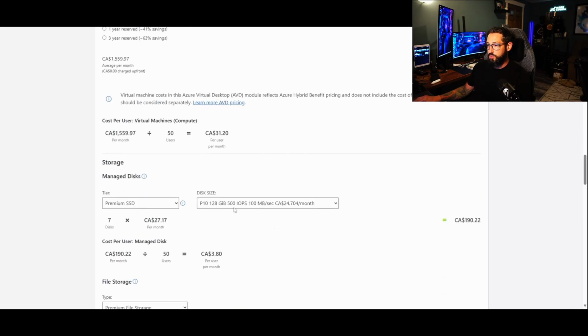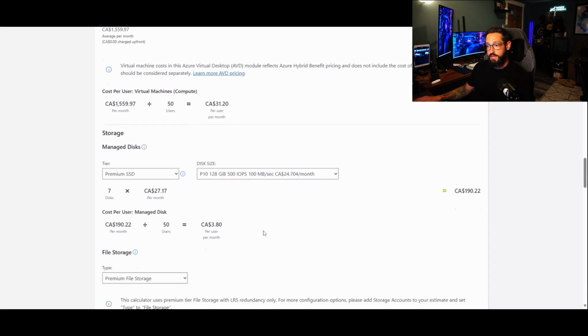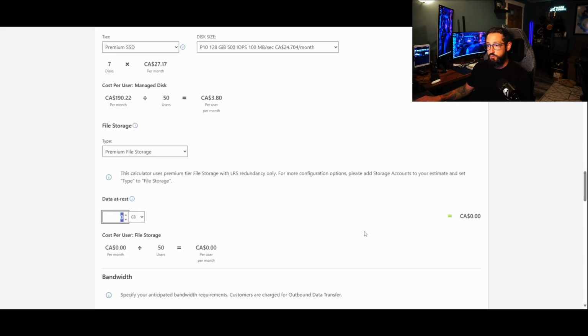Now, each of those hosts will only need 128 gigs of memory, or hard drive space, which is fine, right? This is just operating system disk and applications. Profile storage will be down here. So I'm going to give a terabyte of profile storage. That's on average 20 gigs per user. And there are ways and things you can do to bring this down as required.